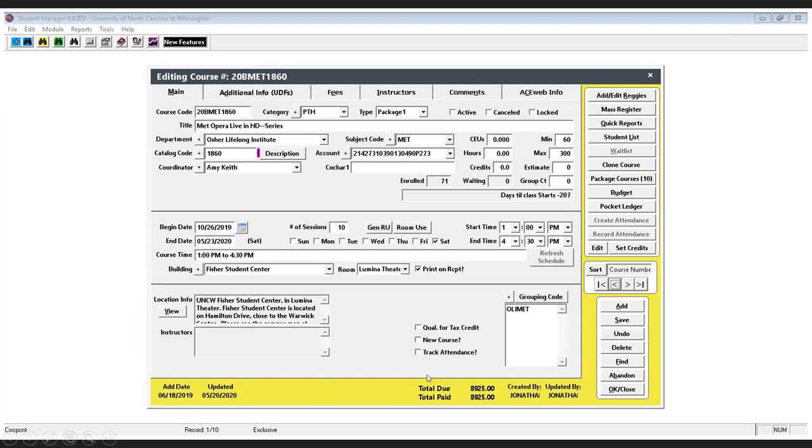So you can see that it has the begin date and end date, the number of sessions that are going to be on it. And this course time is a general time for most of the operas. Not all of them are necessarily 1 to 4:30, but that just gives people a general idea of about how long they're going to run. They usually run about, I guess that's 2.5 hours. Or is it three? Let's see, 3.5. So 3.5 hours. I forget how long they are.